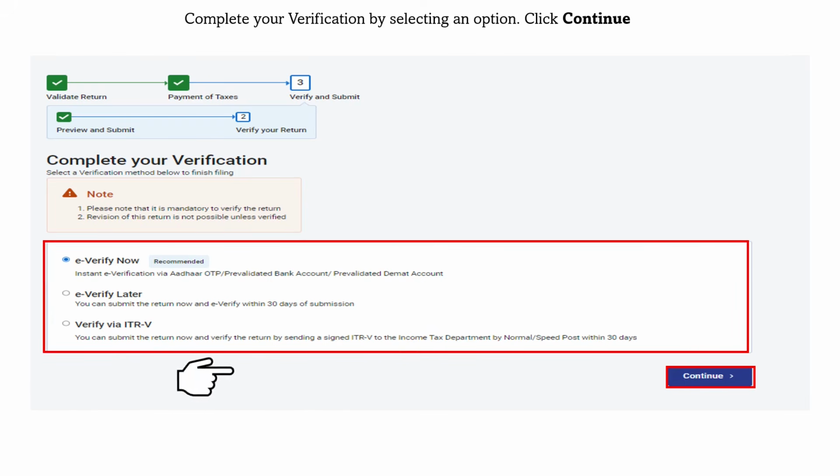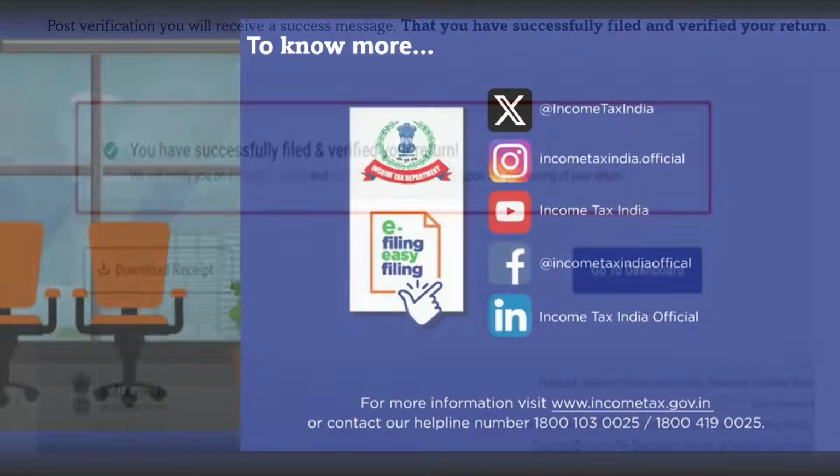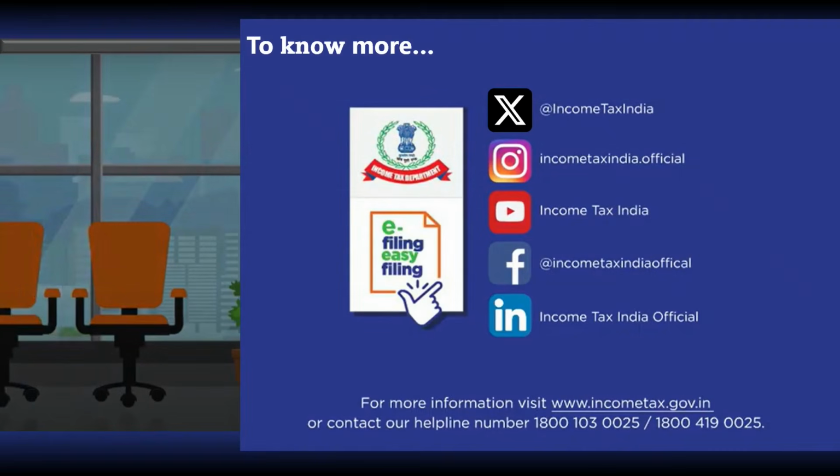Complete your verification by selecting the verification option. Post verification, you will receive a success message that you have successfully filed and verified your return. Filing of ITR 2 is very easy.